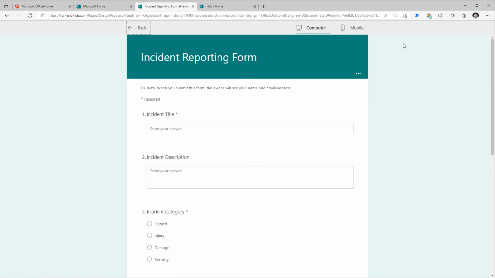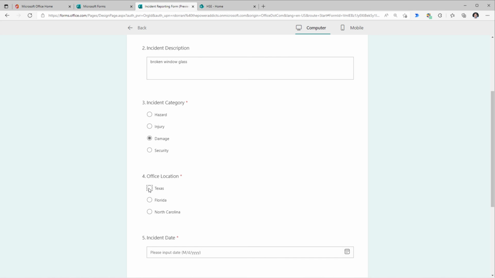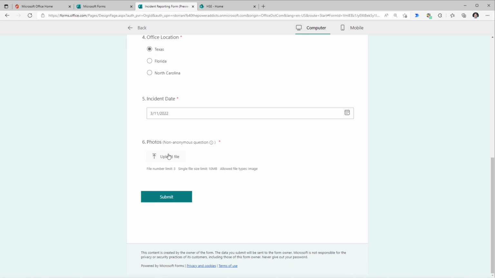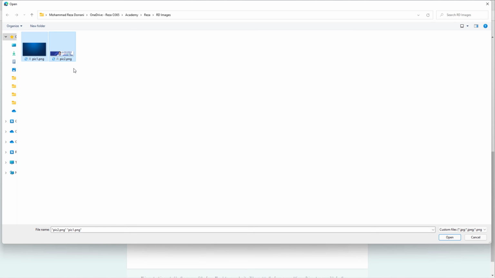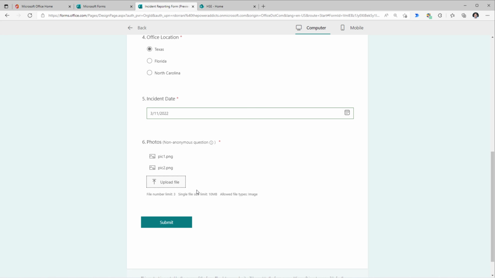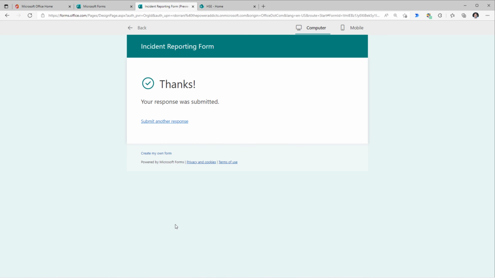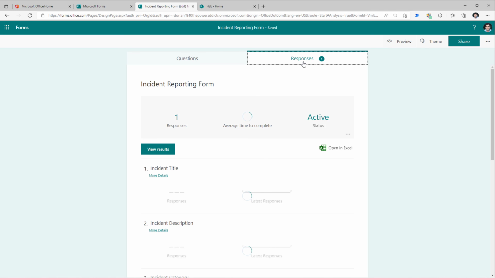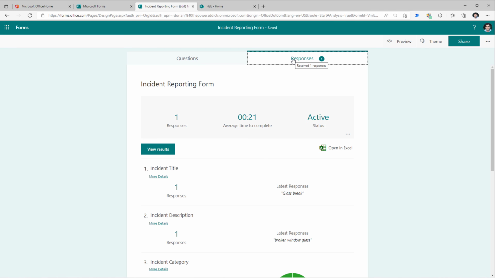So I'll click on preview and I will fill this form out. I have the ability here to upload files. I have a couple of sample pictures. I'll go ahead and upload these. I will submit my form. My response will be recorded in Microsoft Forms. Now, all of these responses that are being recorded, including those files, are being stored in the OneDrive of the user who has created the form.